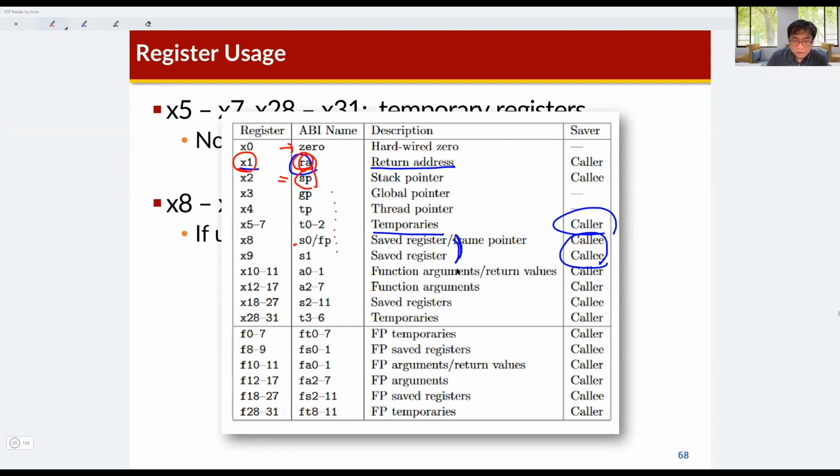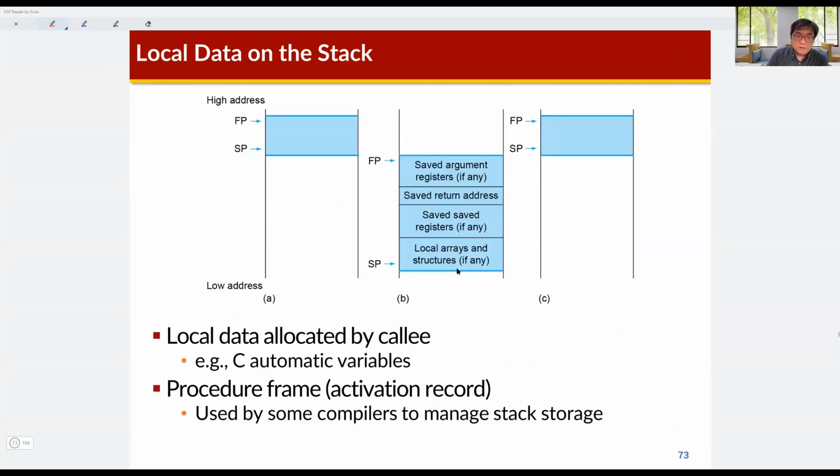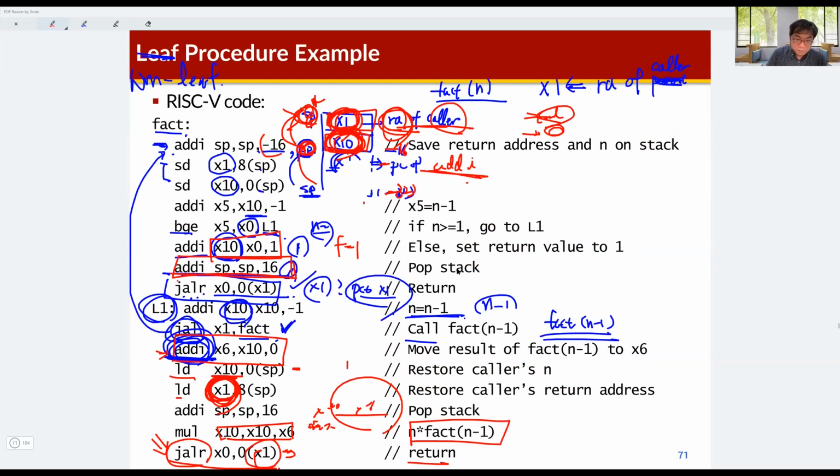You can find that this is the FP, which means the frame pointer. The frame pointer just indicates the start point of the current stack memory. What does that mean? We learned that the stack pointer grows toward the lower direction of the memory space. So when a function is called, the stack pointer is decreased.